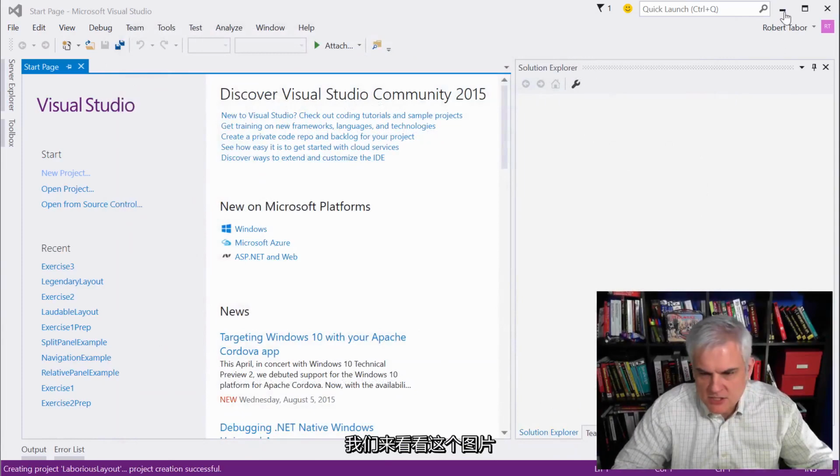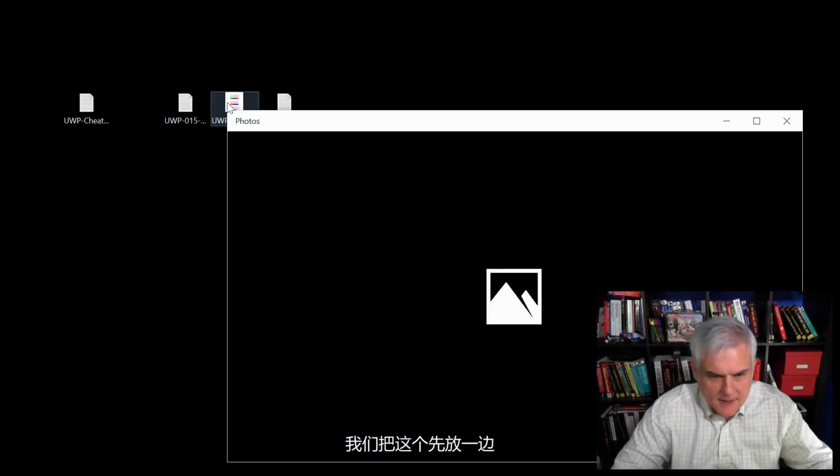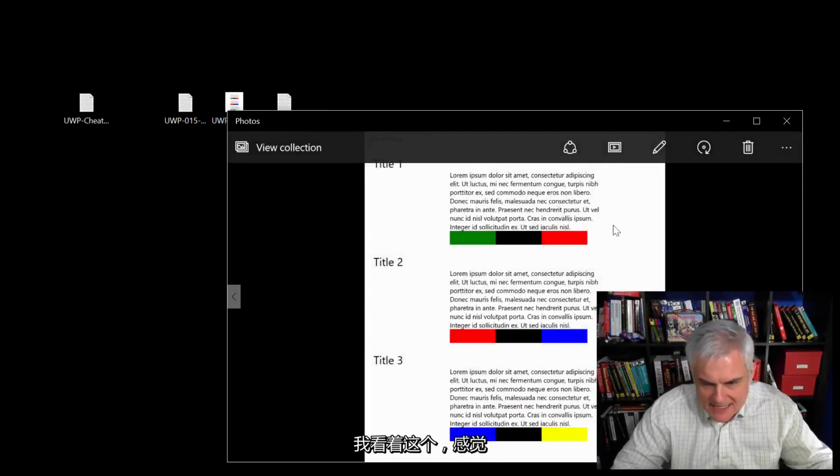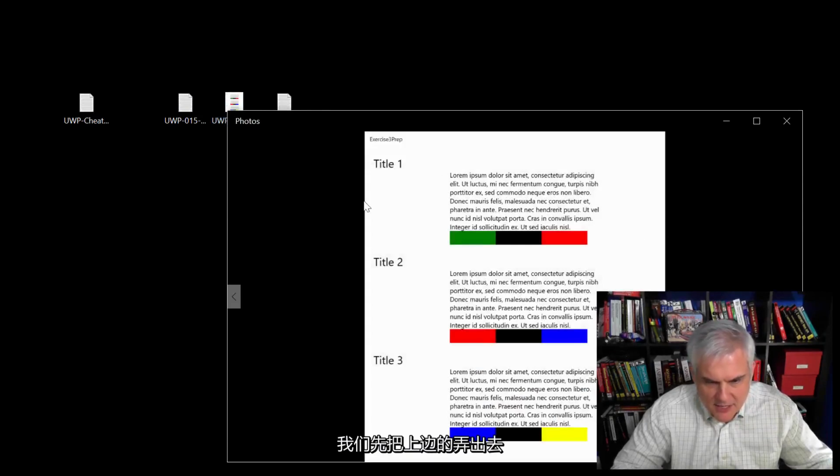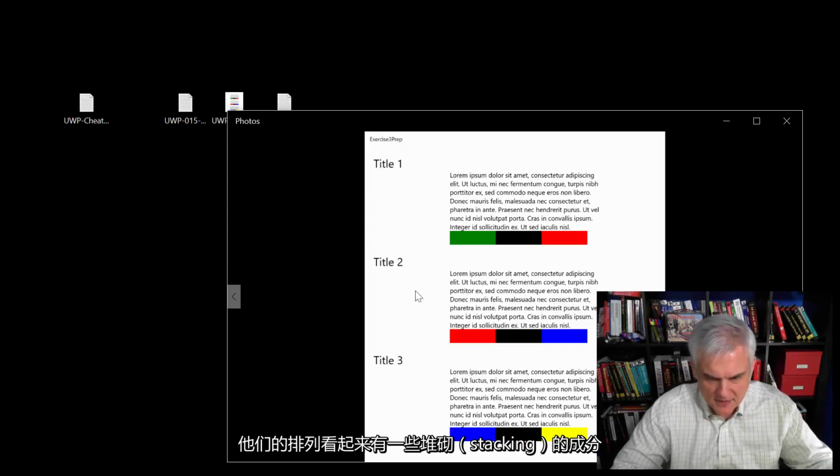Let's take a look at the image while that's getting set up here. Keep this handy. The way that I see this, we have 3 grids. Each of these grids are almost identical, except they have a different title, and the colors of these rectangles are the same. I also can see that there are essentially 3 rows, and so I'm looking at this like a grid. And yet they're arrayed with some respect to some stacking.